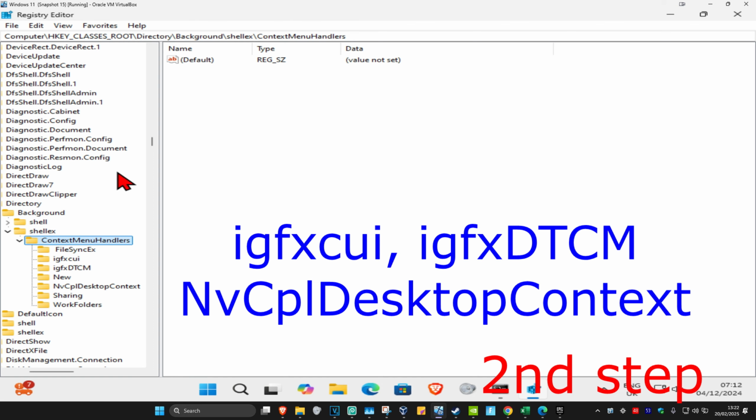So if you have a folder called IGFX-CUI, IGFX-DTCM, or NVCP or desktop context, you want to delete them. In my case, I've got all these 3 folders right here. It's going to be on screen right now so you can see as well. So I'm just going to delete these 3 folders.